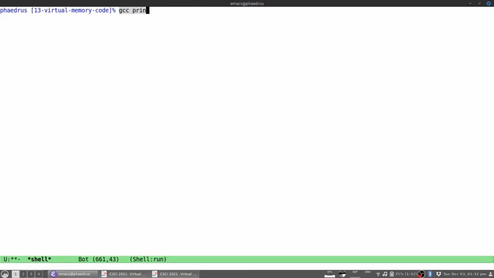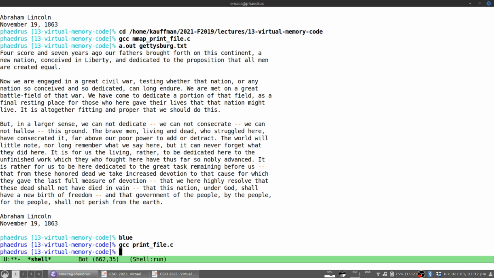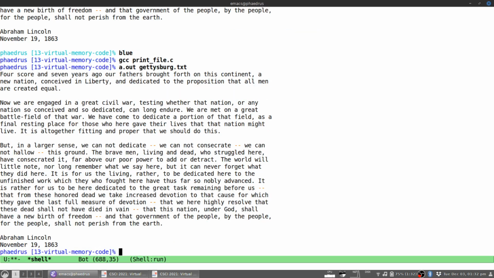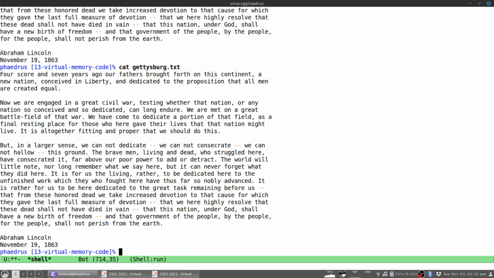I'll gcc my printfile.c and run it on this Gettysburg.txt file, which is the Gettysburg Address, one of Lincoln's most famous speeches. So looking at the contents of the file, it comes out character by character. This is very similar in ways to the cat utility that's common on Unix systems, which is to take contents of files and spit them out to standard output. So you'd see catting the contents of this would produce the same output on the screen.